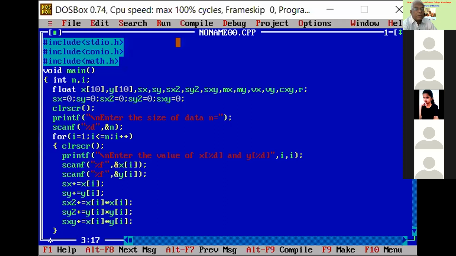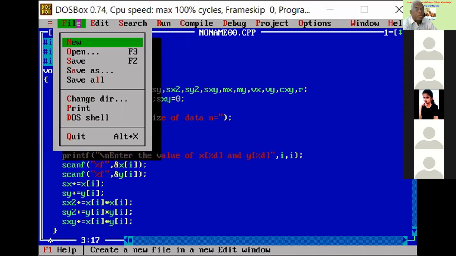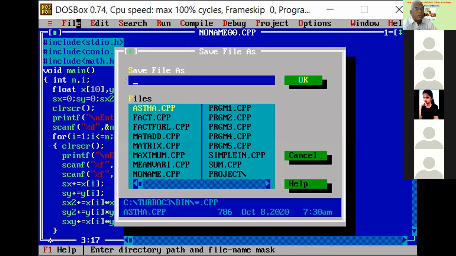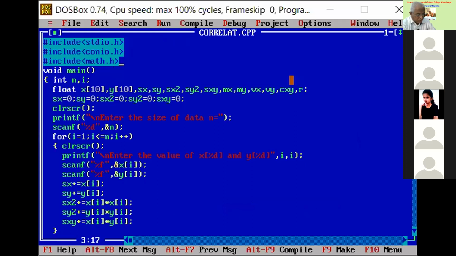Save this program as correlation. Okay. So this is the program for correlation coefficient, right? Quite a big program, but a very interesting program. All right.